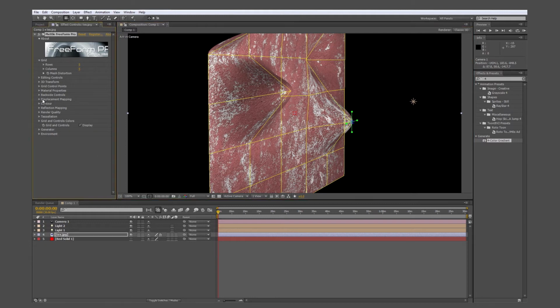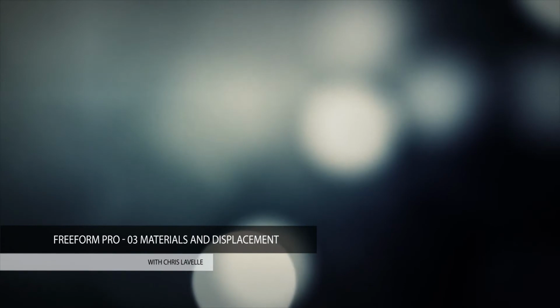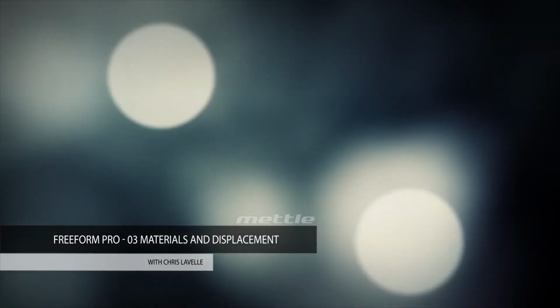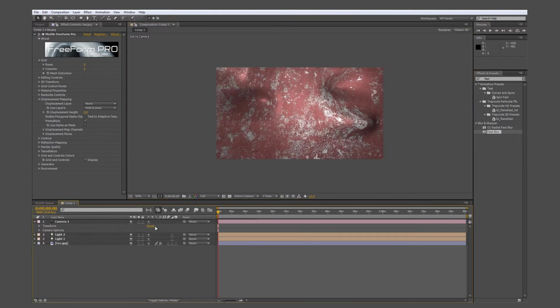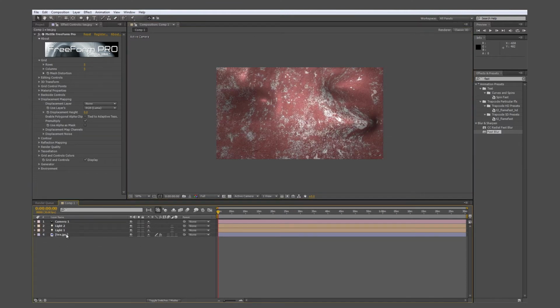In the next section, we'll be discussing displacement mapping. This is where FreeForm Pro gets really exciting. Before we move into the displacement mapping side of FreeForm Pro, I'm just going to reset the camera from our earlier part of the tutorial, and I'm also going to reset FreeForm Pro.